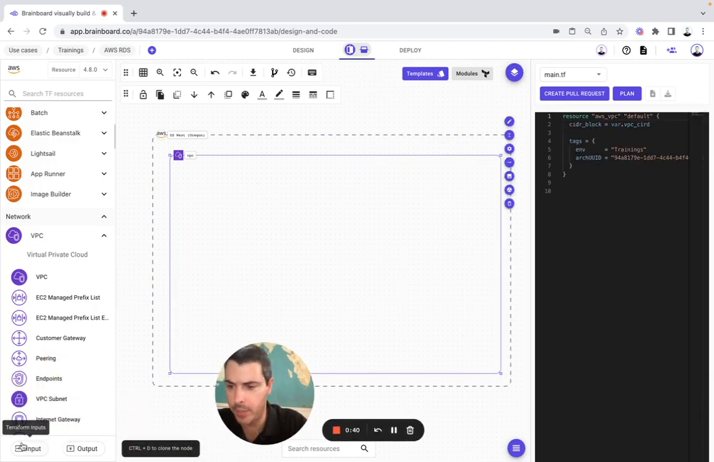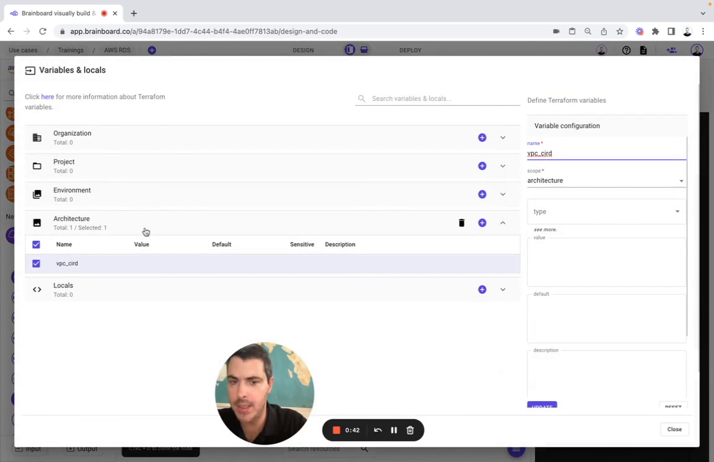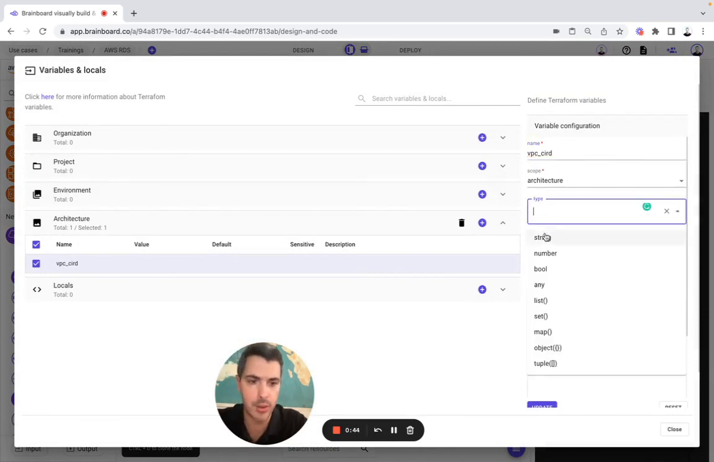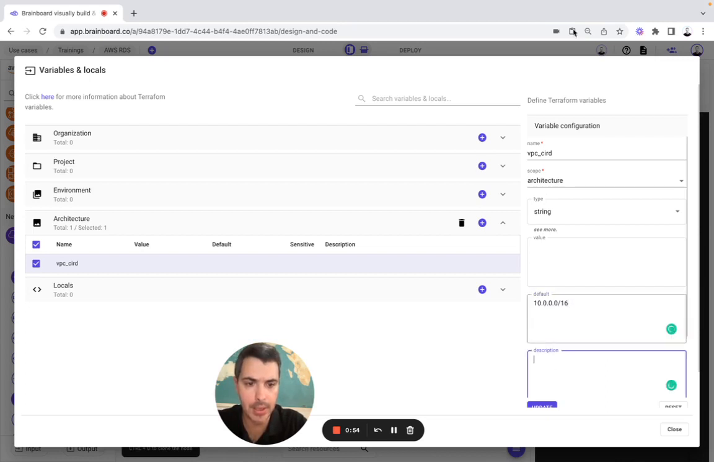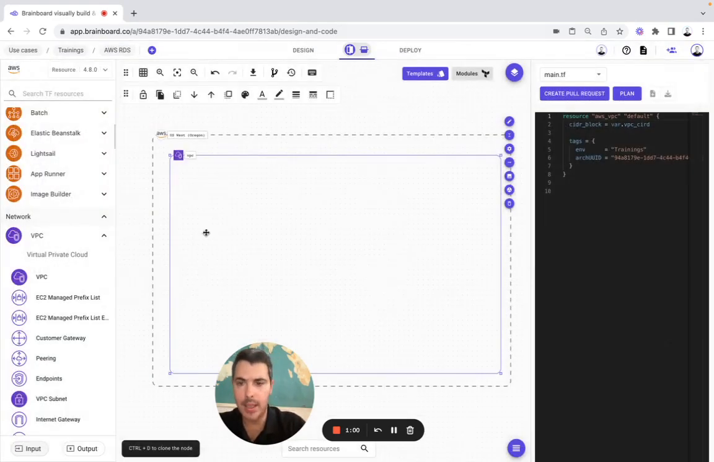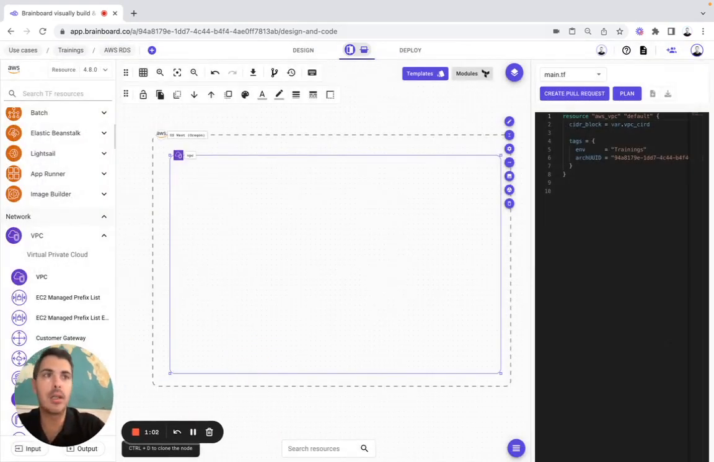We look for variables. Here the VPC variable is going to be a string and then the VPC variable. We have the default is going to be here and here we can add a description as well. So, update. Now we can close it and go back to add another resource.